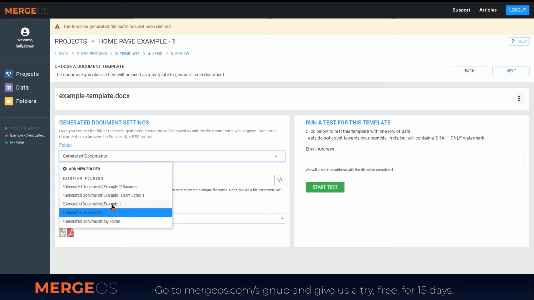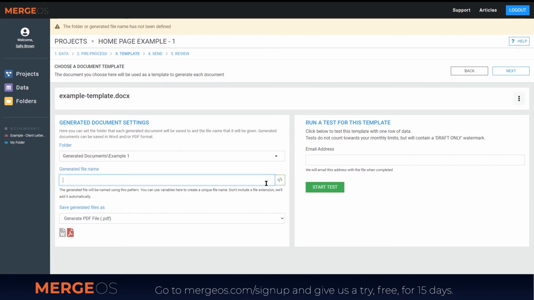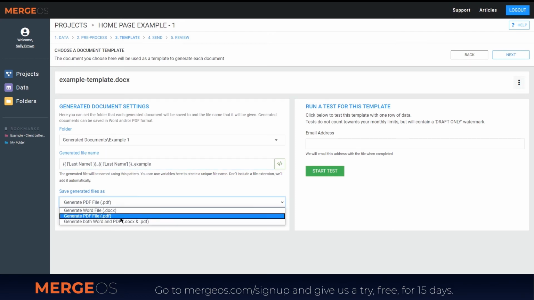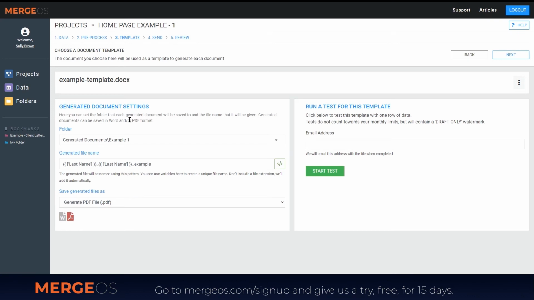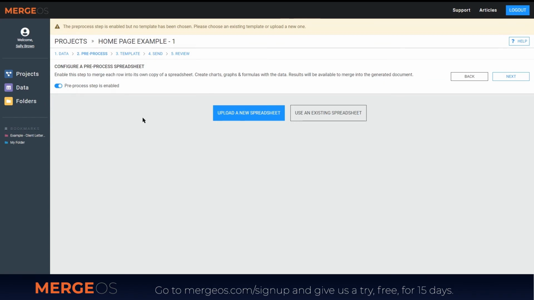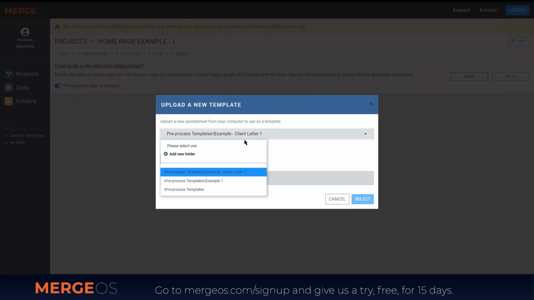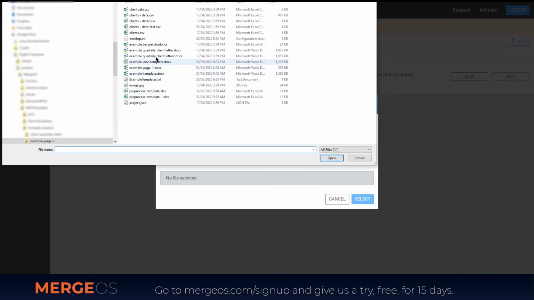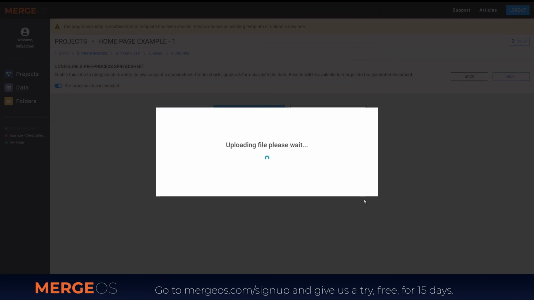We'll say where we want the generated documents to get saved. We'll give it a name. We'll use people's first name and last name and call it example. Yep, we'll just save a PDF. That's all good. And we'll go to the pre-process step. We'll upload a new spreadsheet, save it into the folder, and we'll choose the file and upload.